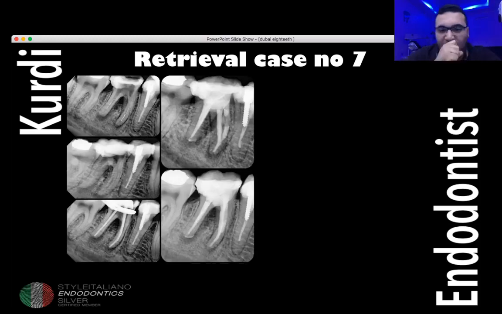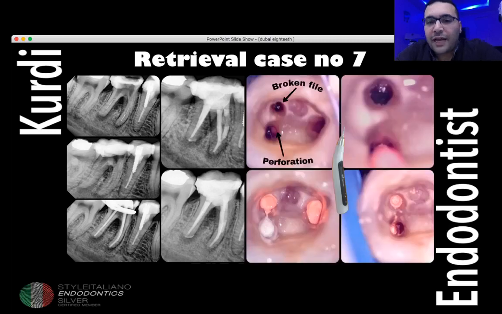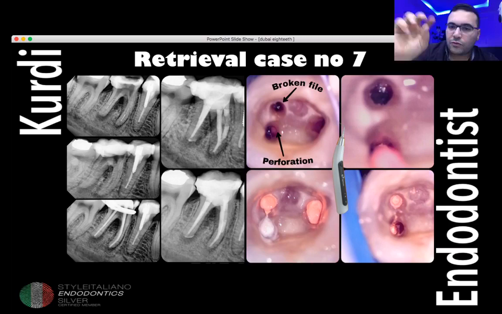Again, here we have this broken file, and also I removed the file because I had this patient referred to me. So as you can see in the picture on the left up, we have a broken file and we have a perforation.